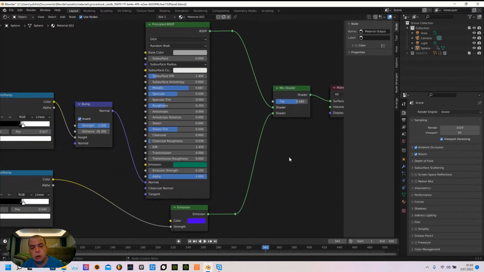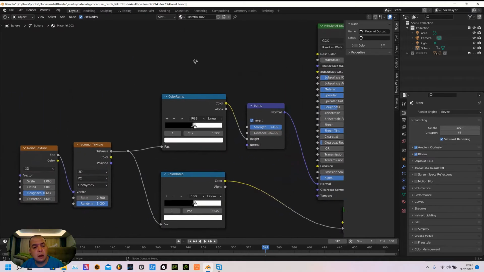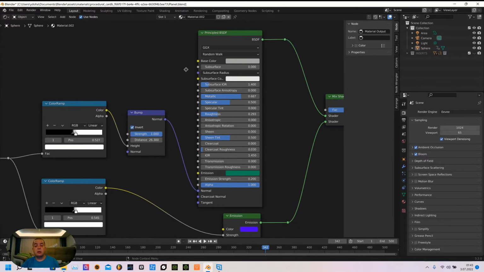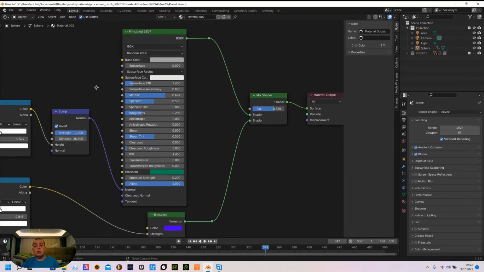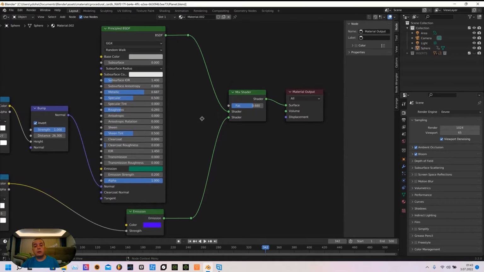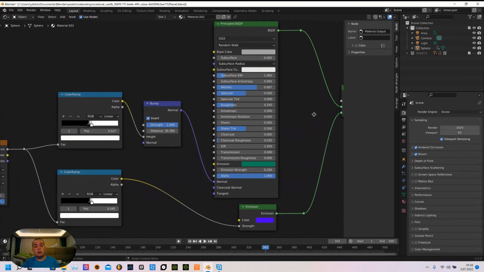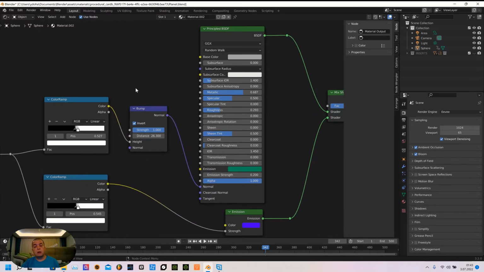You can also add other details by adding other texture nodes to any parameter, the roughness, also the base color, emission strength. You can do that. It's all about your imagination. This is our basic node setup for a simple material with physical surface deformation.